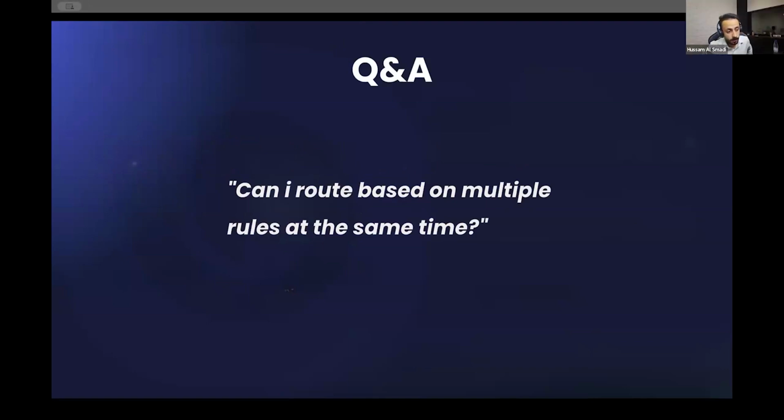Yes, of course. Let's say the conditions also depend on each other. For example, I'm considering the delivery zone, and I also want to consider the availability of stock because this is something important for me. So the answer is yes, you can use multiple rules.